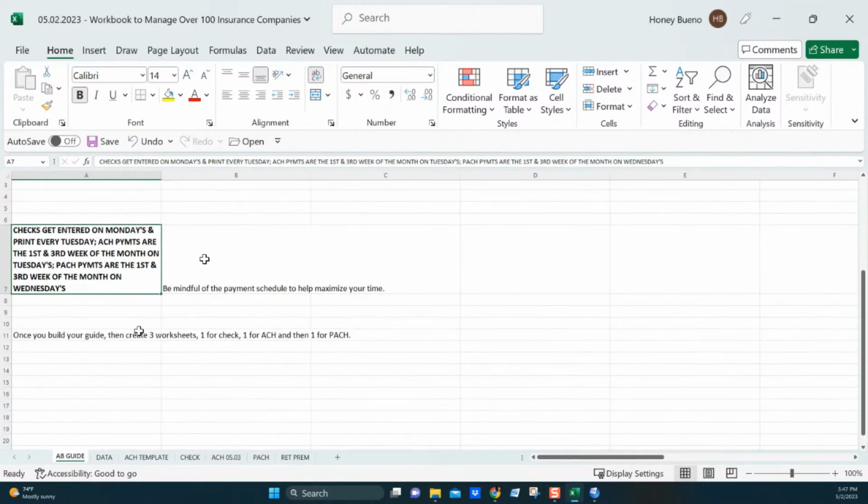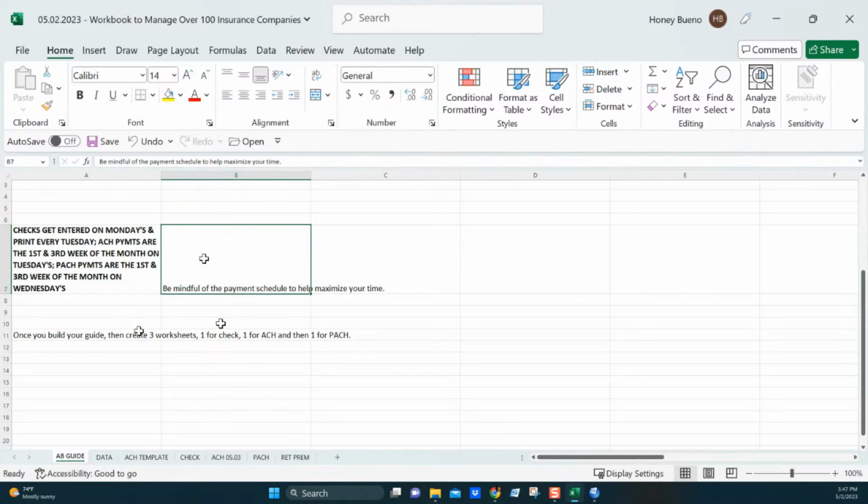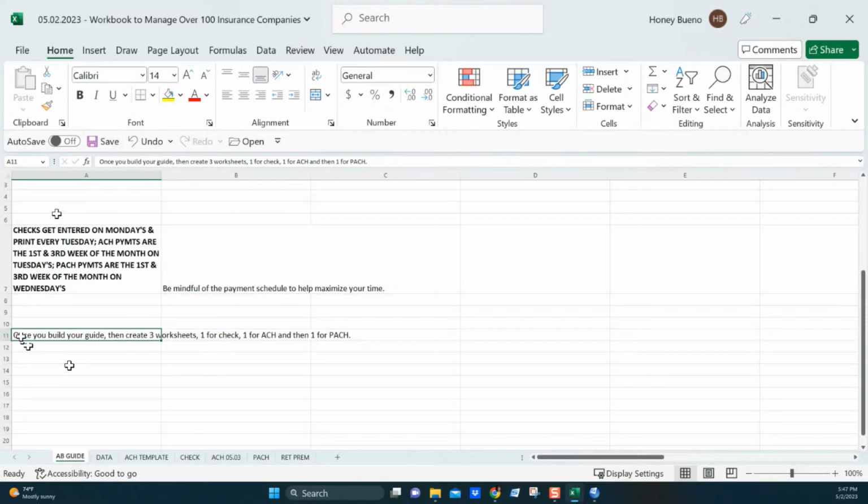Just be mindful of that payment schedule to help maximize your time on everything that you're doing. One other thing I want to share with you is, once you get your worksheet built out, like I said, I have over 100 that I work with. So one worksheet has everything I need to know, all the things that we just discussed.